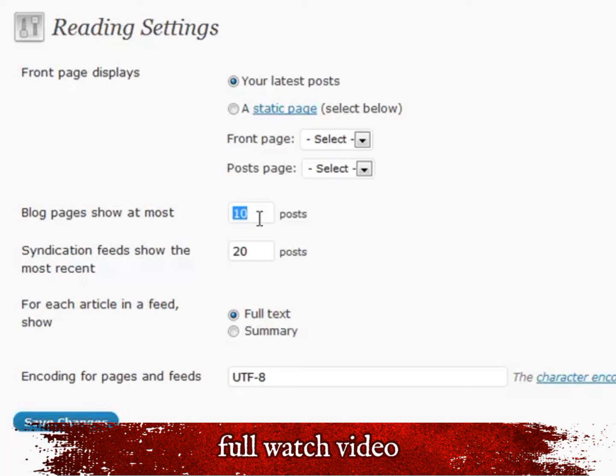If you use a lot of excerpts, or a lot of summaries with small things, maybe you want to show more to people, or maybe you want to show less because you have full text. You can change that right here. Also, the syndication feeds show the most recent. A lot of times, I will actually put a higher number in here because I want whoever's reading my feed to be able to see more posts and have access to more content. So I will put that at a higher number. But if you're using a feed for something of your choosing, sometimes you may want to put that at a lower number.